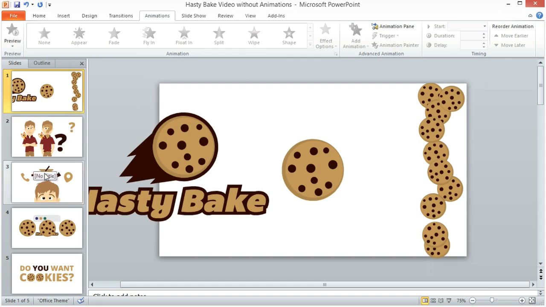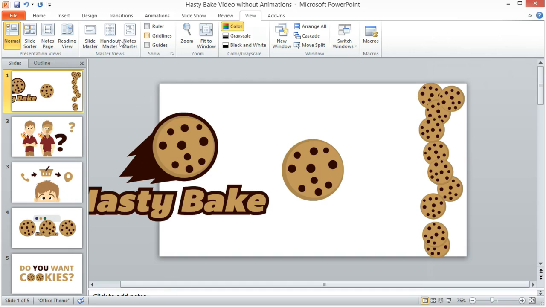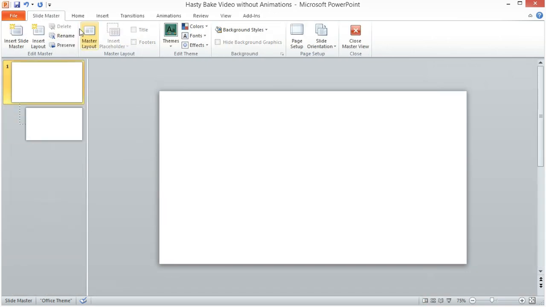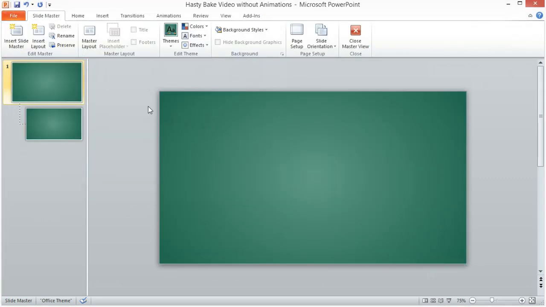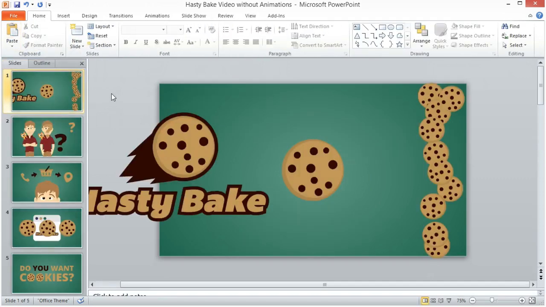So the first thing we want to do is just to make sure that everyone knows how to insert pictures, add that green tealish background image to all the slides. We'll do this by clicking View, then Slide Master, then clicking the Master Layout slide. We'll click Insert, Picture, and then we'll select our background image. And you'll see what I've put in here is already sized correctly for the slide. We'll click View, click Normal to go back to our normal view.